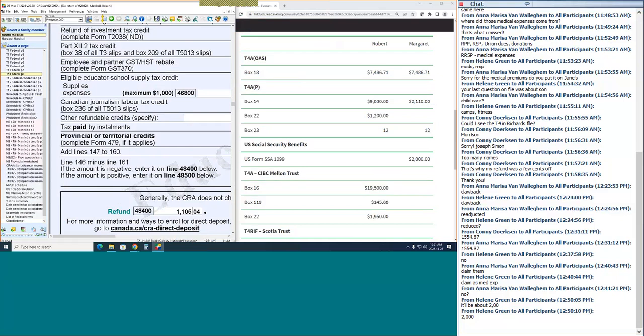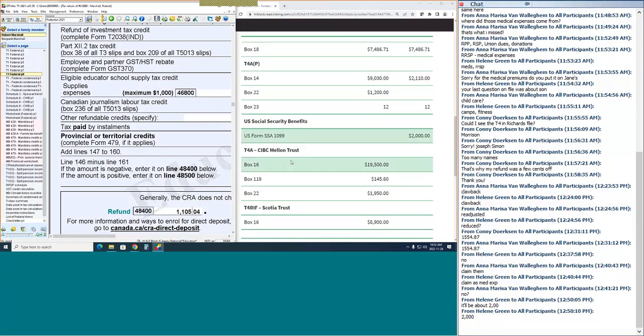So we have now done T4A OASs, we've done T4APs, we've done foreign income, we've done regular T4A pension income. T4As, you now know how to do basically everything that can come on a T4A that we expect you to do in this class. There's a lot of things on that slip. You're going to find it in multiple different chapters.